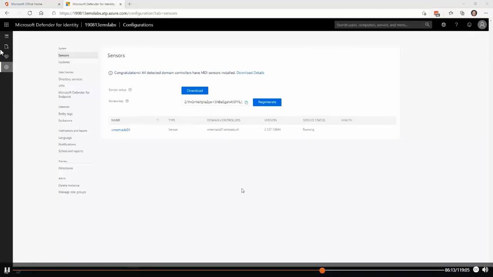I already enabled this configuration, the Defender for Identity instance, and you see here how you can work with, for example, the sensor deployment. You just need to download the sensor specifically. You have an access key. You need to download the installation package and just install this package. Afterwards, a certificate will be deployed for mutual authentication so that the signals can go through.